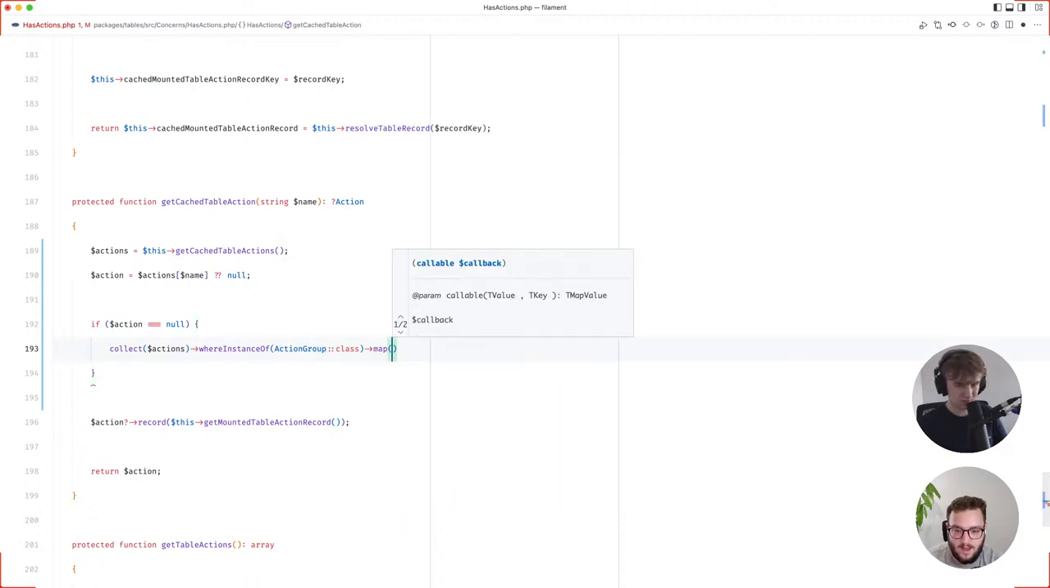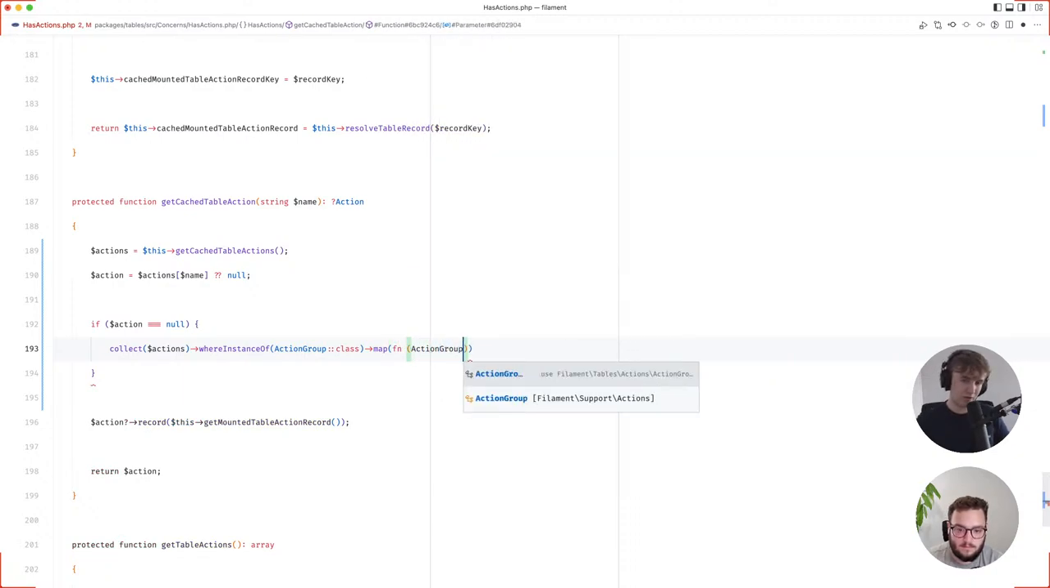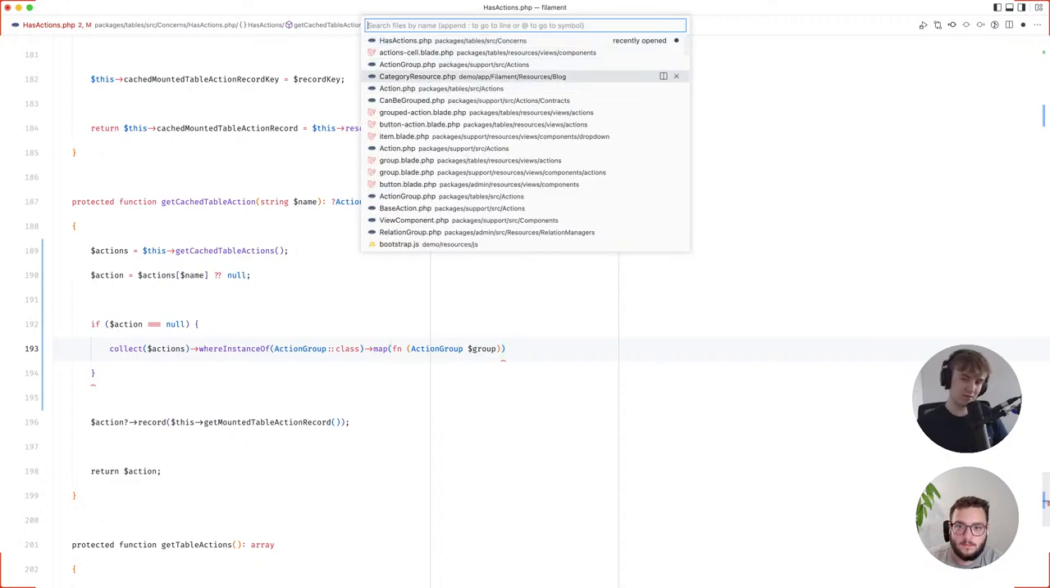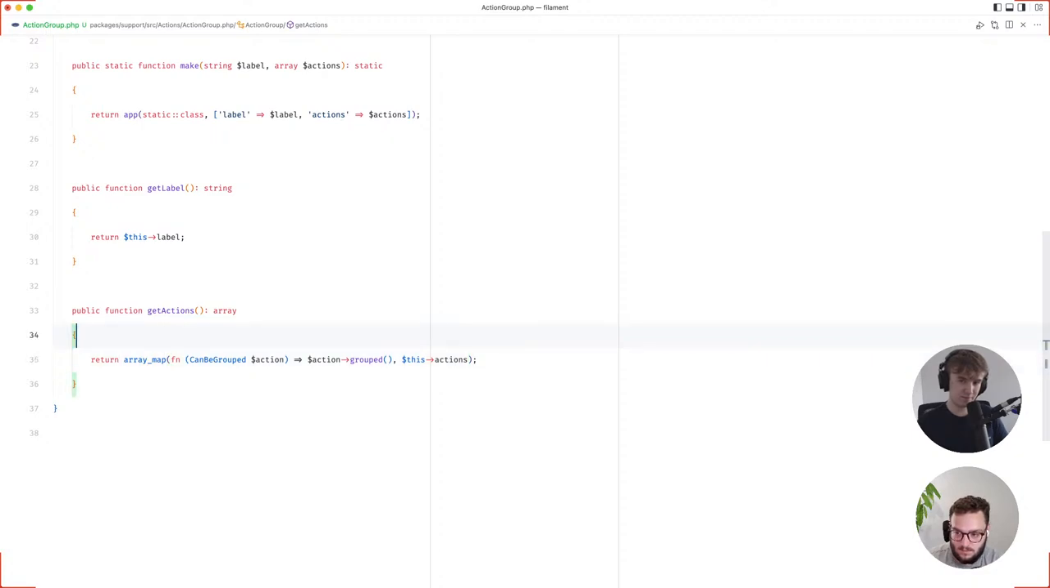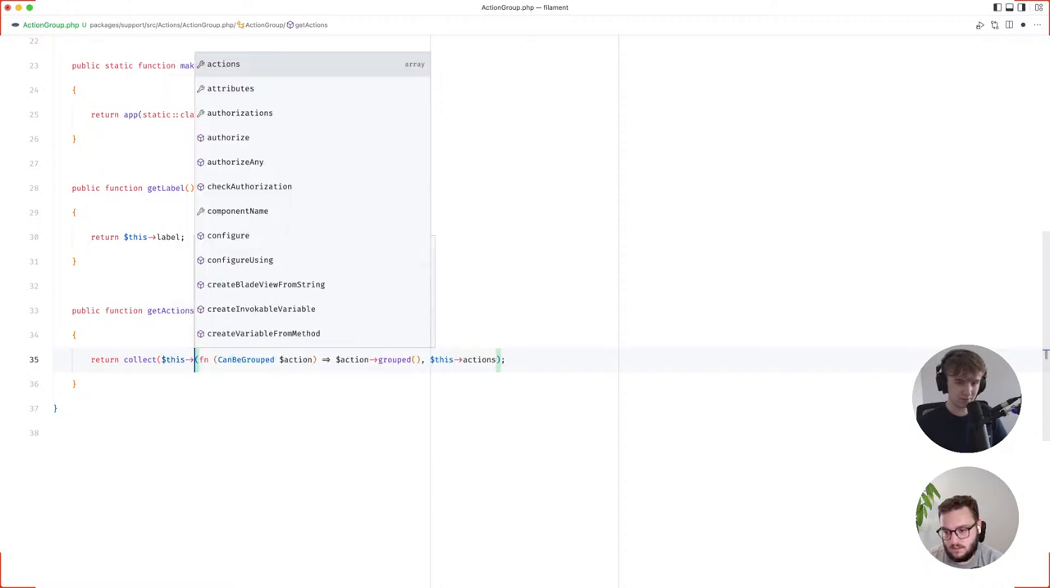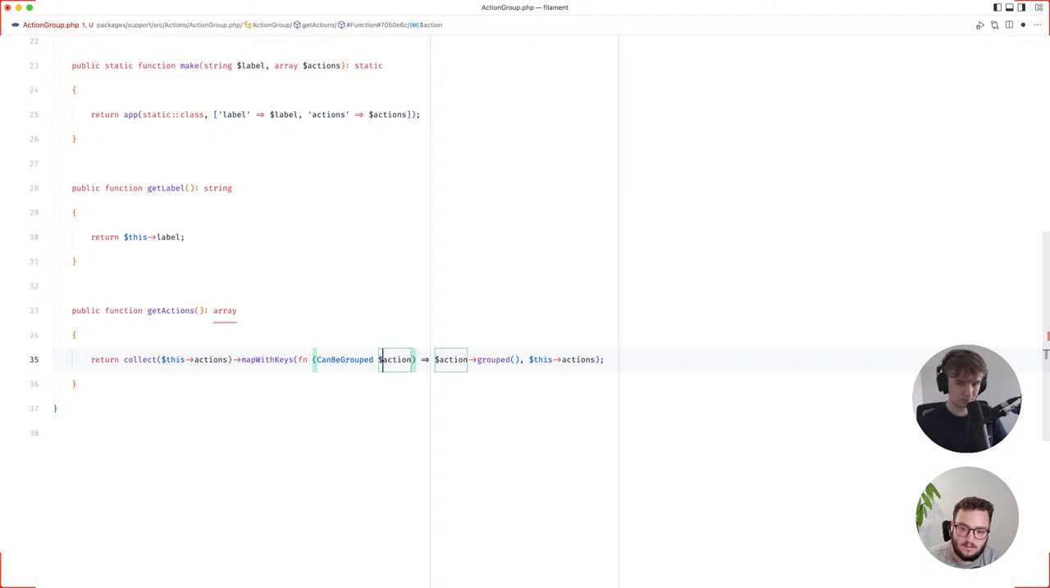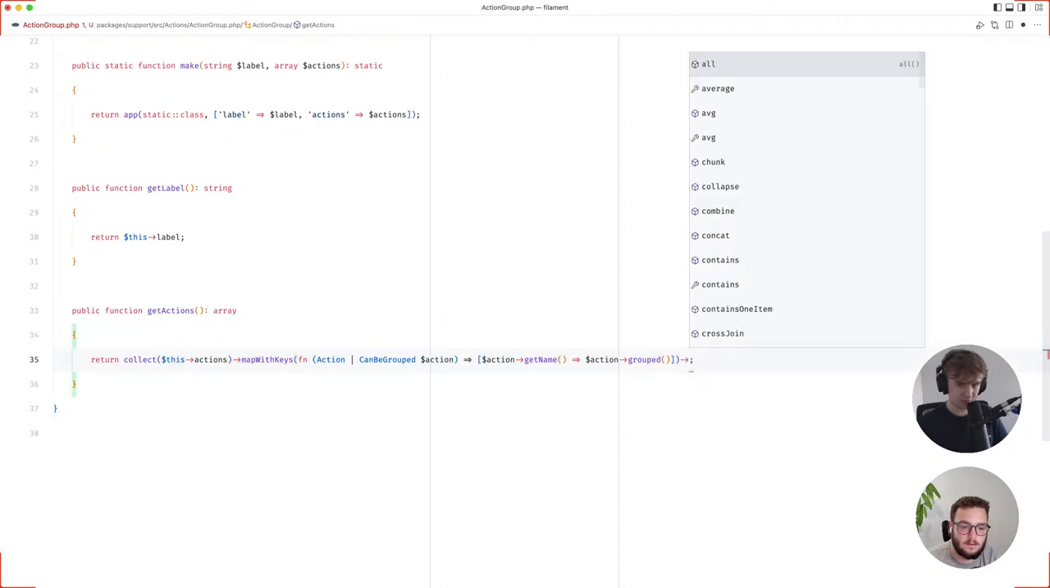No, it's depth. You'd need to map. This is one thing. So on the action group class, we should map the actions with their names into the array. Yeah. Right. So we'll do a collect here then. Yeah, this actions map with keys. It's kind of where it gets annoying because now the action... Oh, there's a has name, isn't there? Oh, but we can't use intersection types. Do action or can be grouped. That'll work. For now, anyway. Can be grouped. Yep, and then that'll be action get name. And just do a to array on that as well. Yeah.